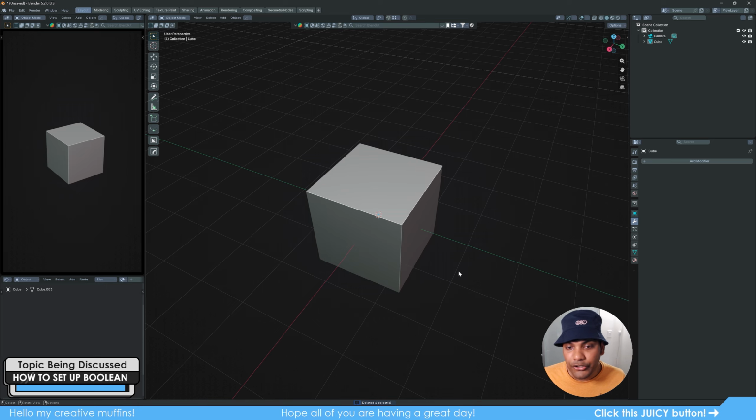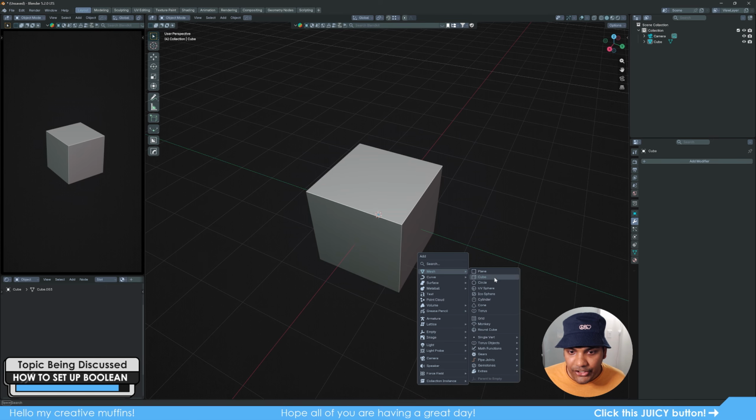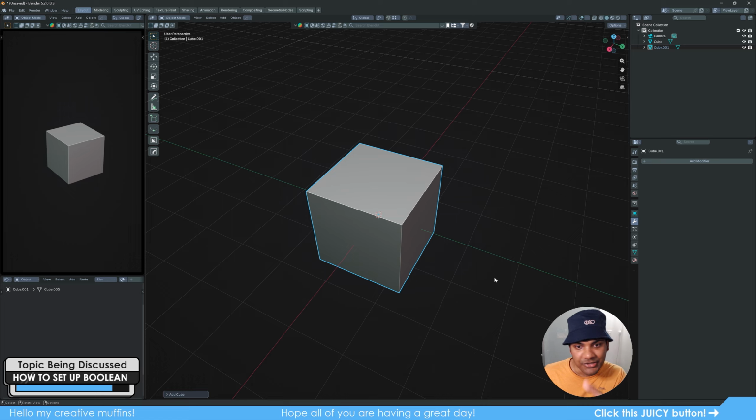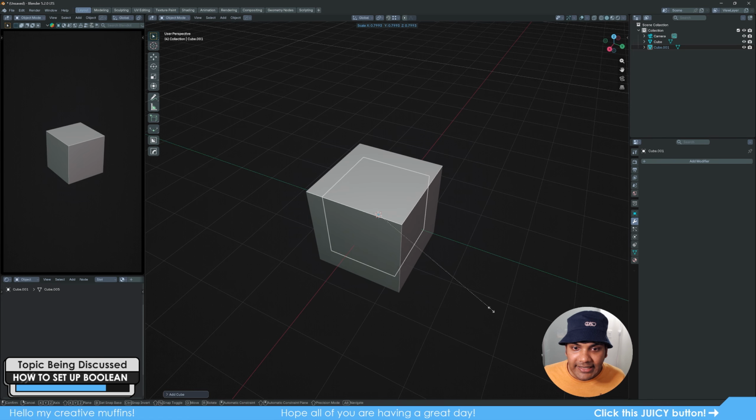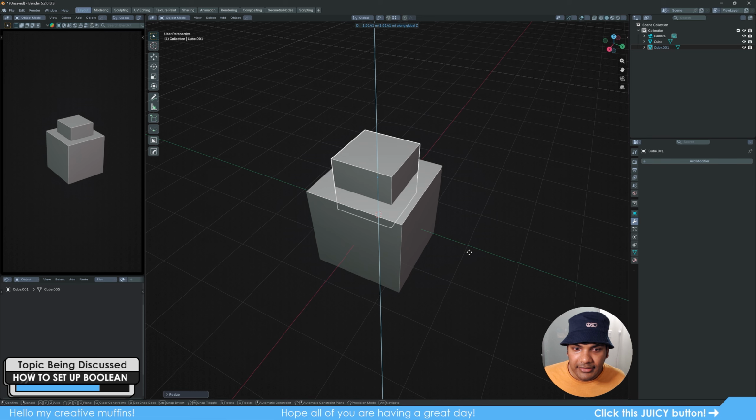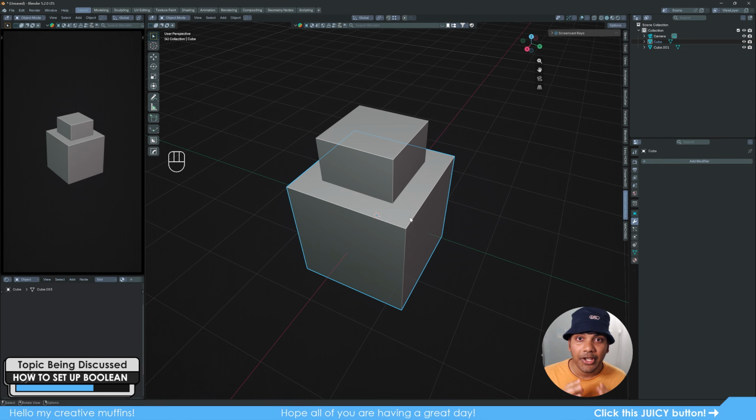Now we have a default cube. Let's add another cube, which creates a cube just on top of this. So I'm going to scale it down and bring this just above my box. Okay, now let's see how you actually set up the Boolean modifier. The object you want to edit needs to have the Boolean modifier applied. So for example, this big cube is my main object. I want to remove a part, a smaller cube from it, right? So I am editing the bigger cube.